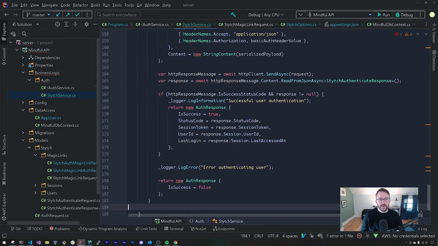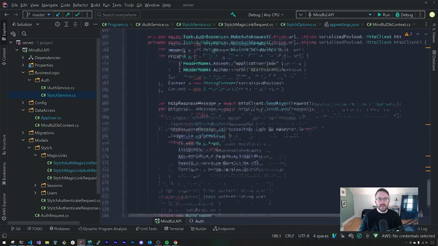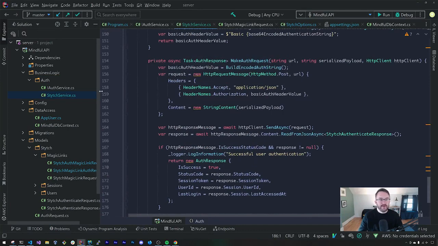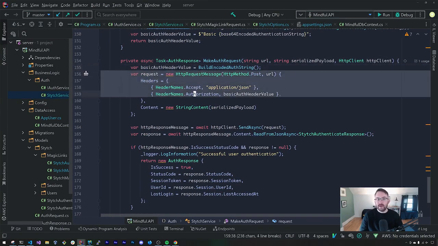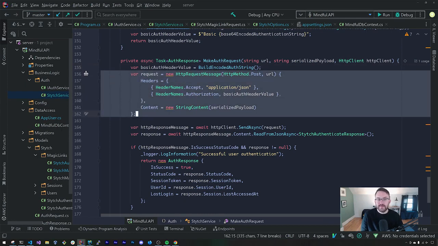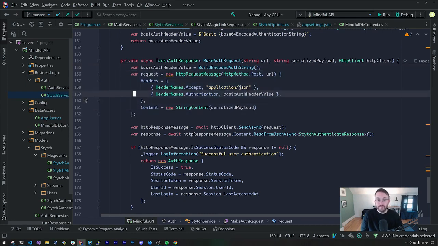I'm going to create it here at the bottom, and it'll be pretty straightforward, but we're going to reuse it, which is why I wanted to put it into a private method here. Again, we're going to build an encoded auth string, which we looked at previously. We're going to set our headers, accepting application JSON, and our basic auth header, which was built using our encoded auth string. And then we're going to pass as string content to this our serialized payload.